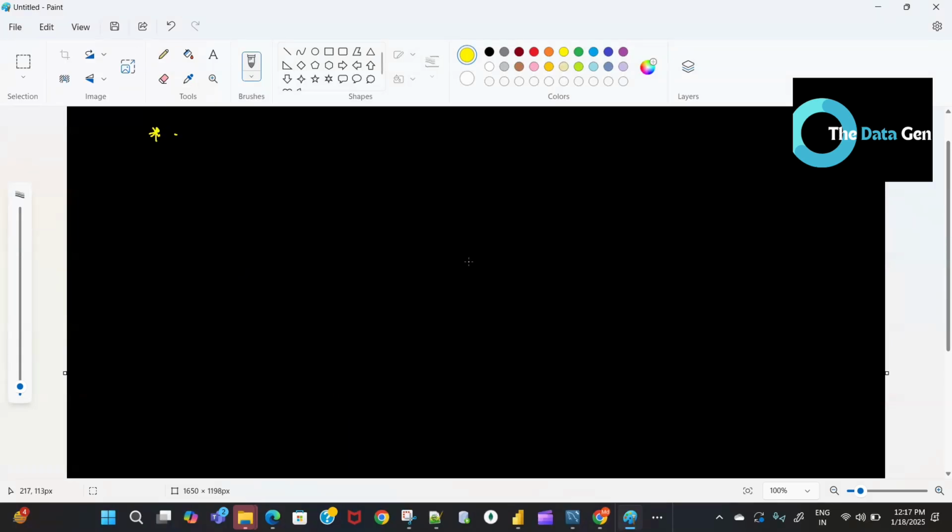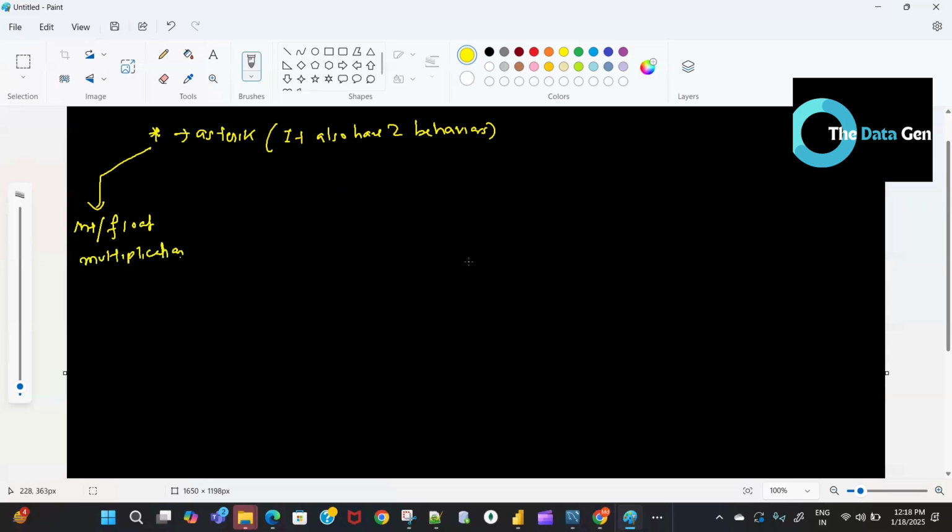This symbol is called the asterisk symbol. Now this also has two behaviors. When you use this asterisk sign with integer or float values, it will act as a multiplication.